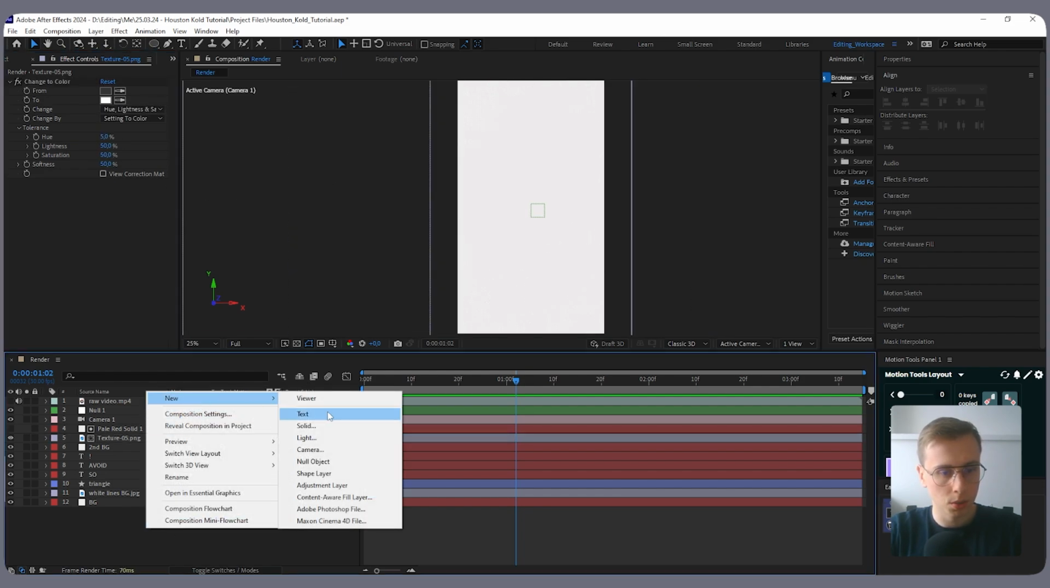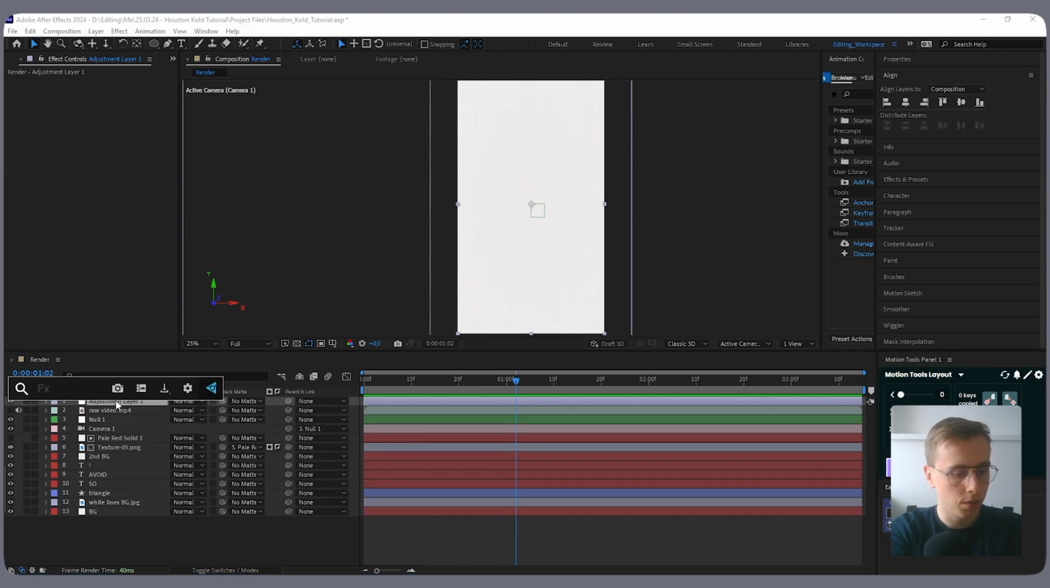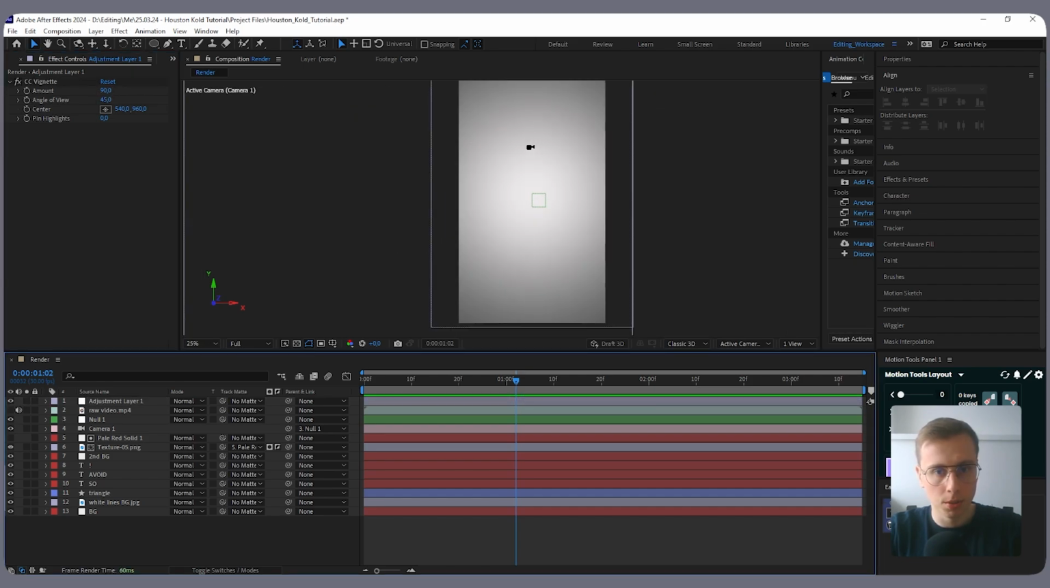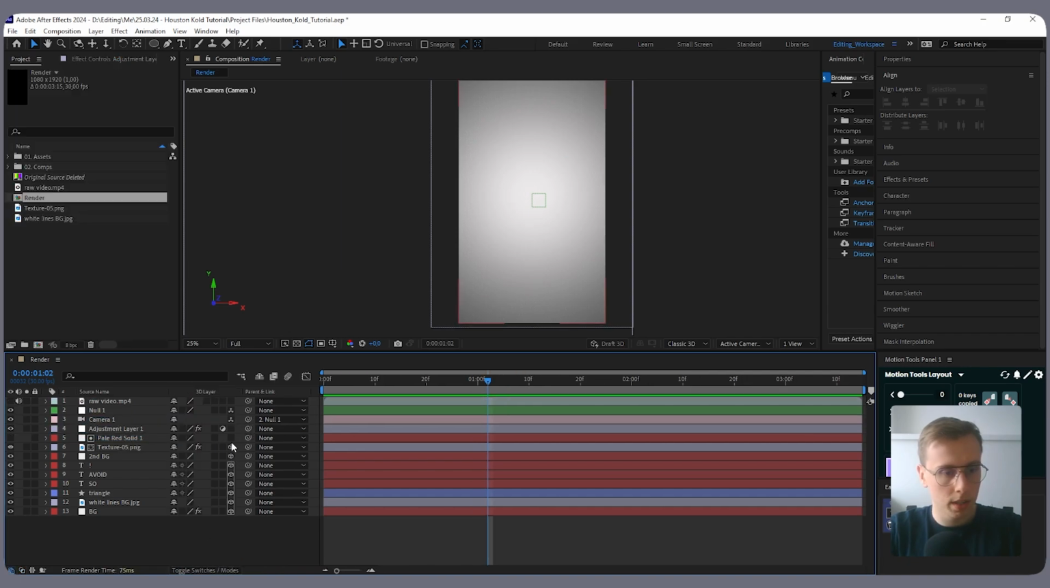So create a new adjustment layer and search for effect called vignette. And now tweak the settings, mainly the amount, so you get the look that you want. I would say 90 is pretty good. Now put this adjustment layer below the camera. Of course, put all of these layers in 3D.